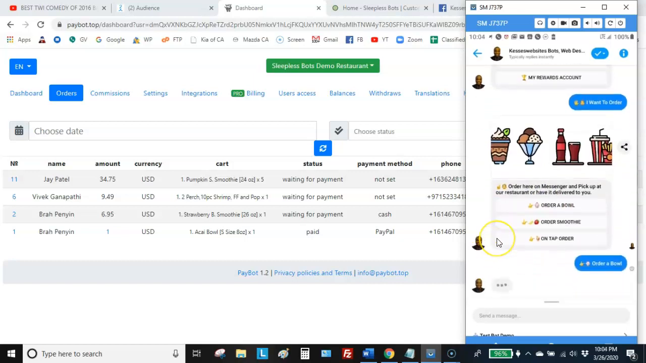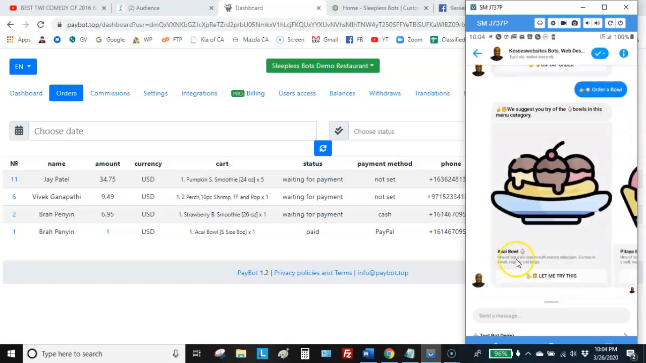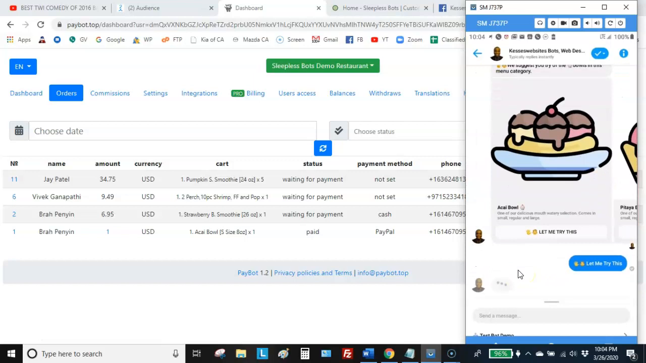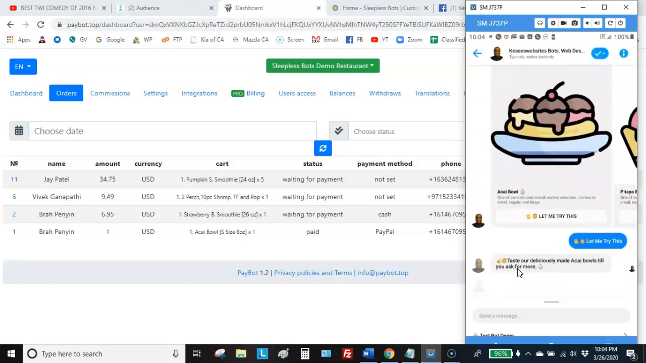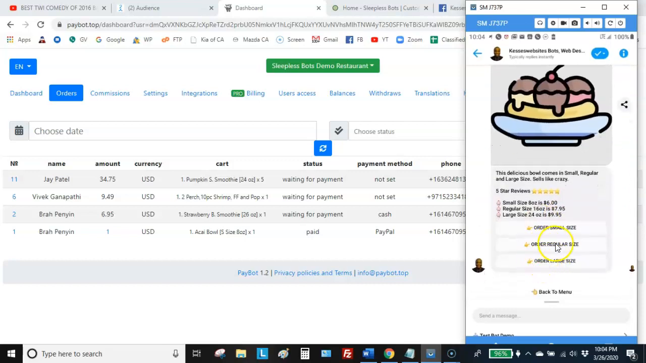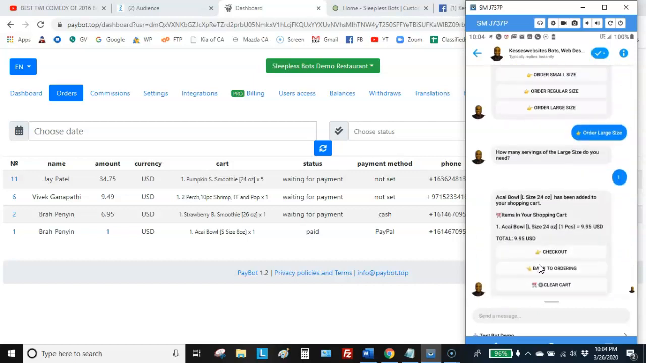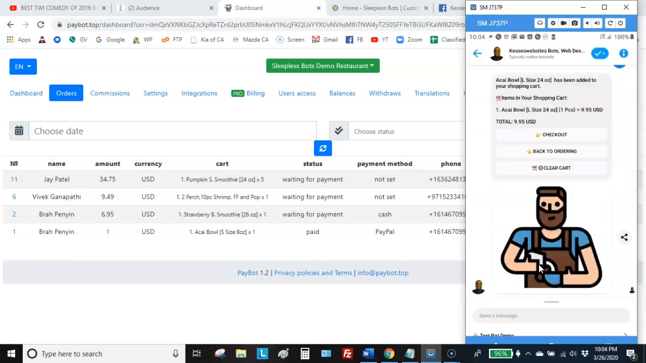But okay, so just in case, let's order a bowl. Let's see what happens. Order a bowl, and let's try this one. All right, let's try this one right here. Okay, and then it's giving us pricing information. Let's just go with a large one. All right, we just want one of those. Okay. All right, and we have stuff.